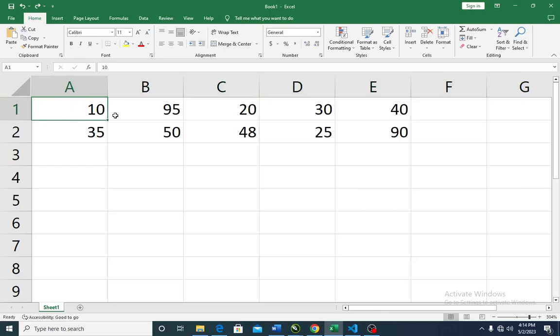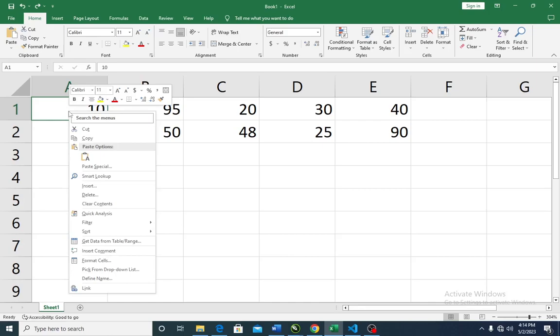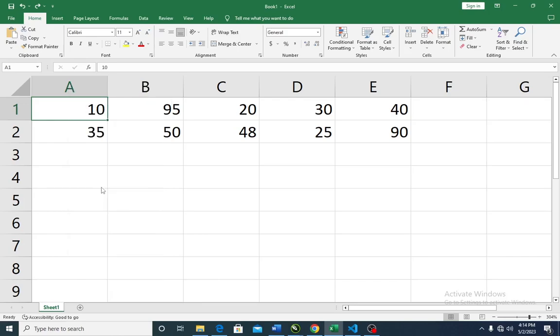Now, to add a row, let's assume I need a row before 10 and 35. I need a row somewhere here before this figure. Do I need to start all over again? No, what you need to do is this. To add a row, click a cell, which is here, and right click. Then from the menu that comes out, locate insert. This is insert. Click on insert.